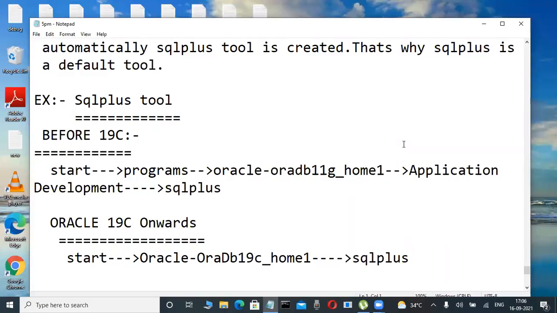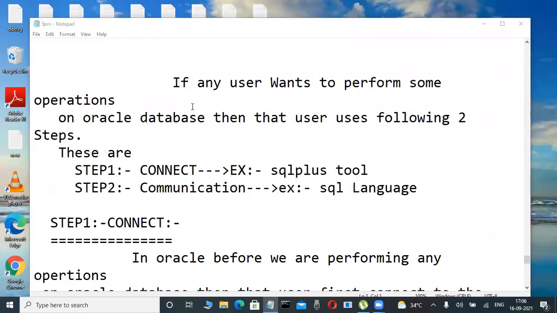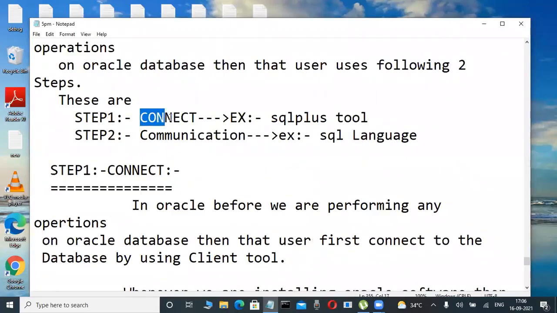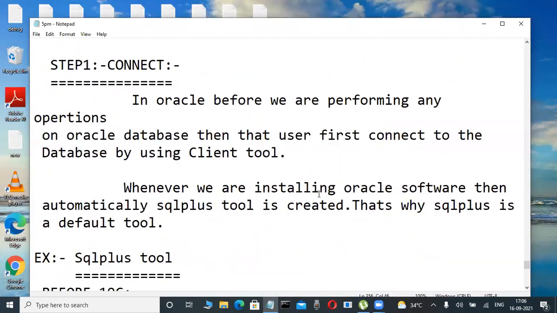Yesterday, we started screen observer. What I'm telling is, if any user wants to perform some operations on the database, that user must first connect to the database by using the tools. Only then can they perform operations, by using languages. It's a two-step process I'm telling. Yesterday, we only started the connect step.